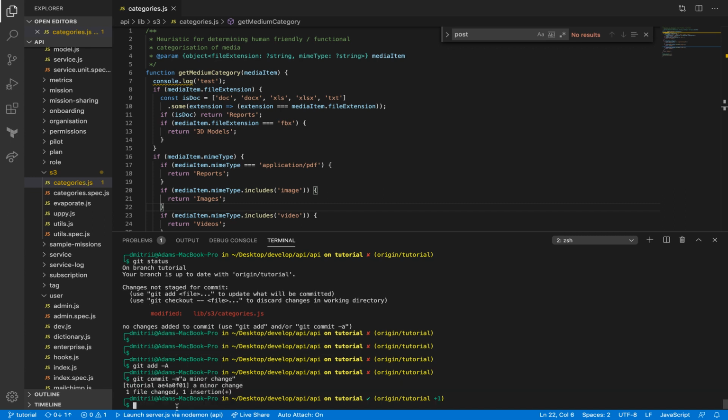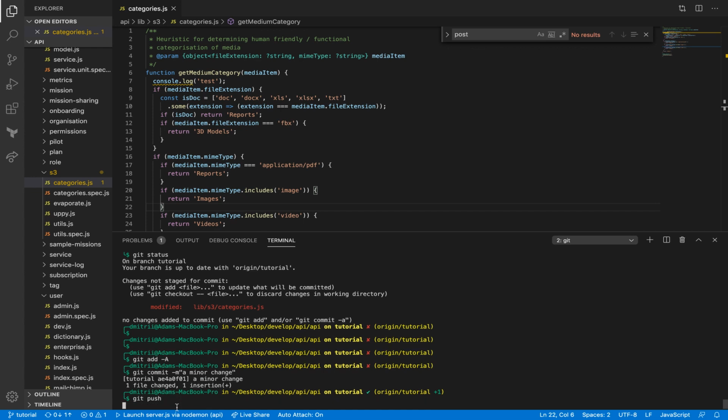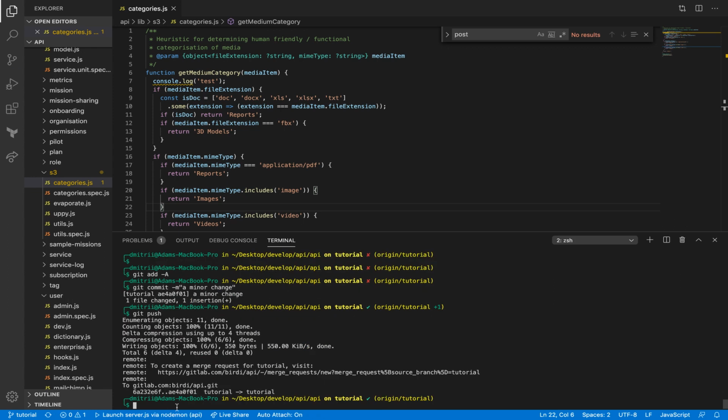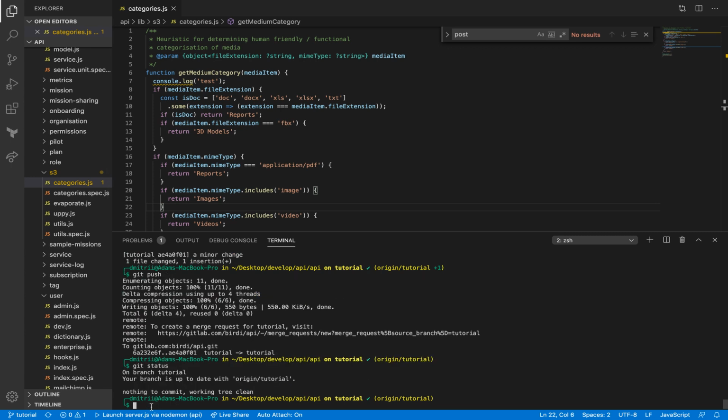Now the next stage is the most important one. I'm going to push this change to the remote branch. Git push. And guys, pretty much that's how you push stuff. Okay, now I pushed the latest change, and if you run status again, you cannot see any difference, because now the remote branch has the same state as the local one.